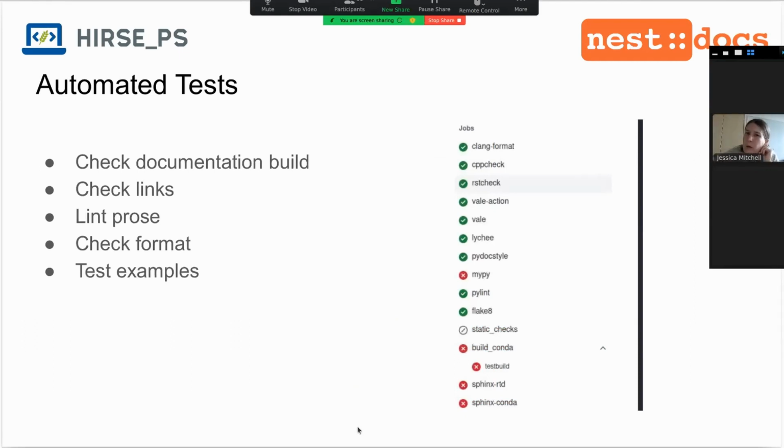And then the last part was automated tests. When software projects use CI, continuous integration, or continuous deployment, you could also include lots of different tests. We have various tests that we've used or are trying to implement. We're not finished with our implementation yet for NEST, but when it comes to documentation, we can do things like check the documentation build, so that if you're using a static site generator like Sphinx, you can ensure that it gets built successfully. You can check links to make sure that they are all working and not broken.